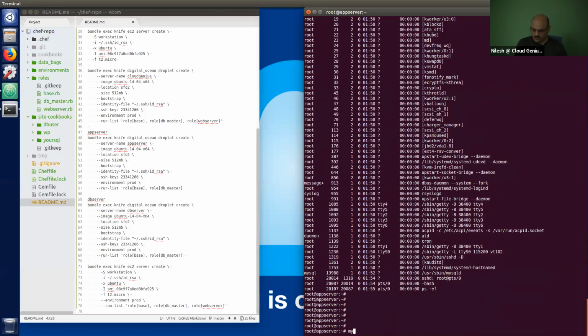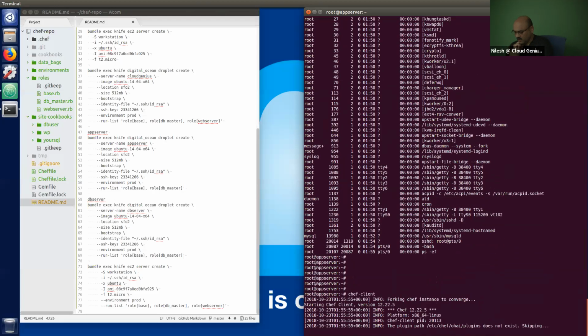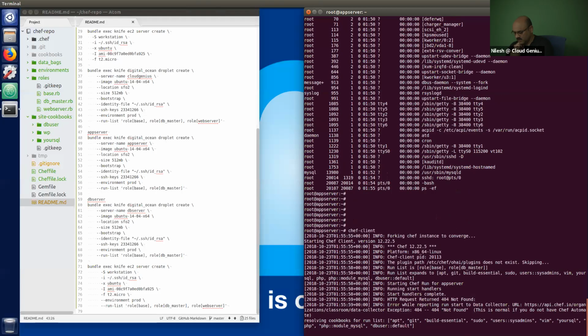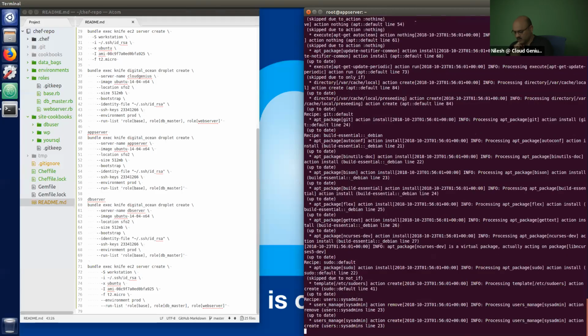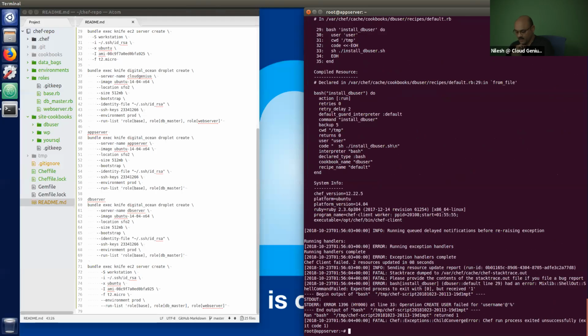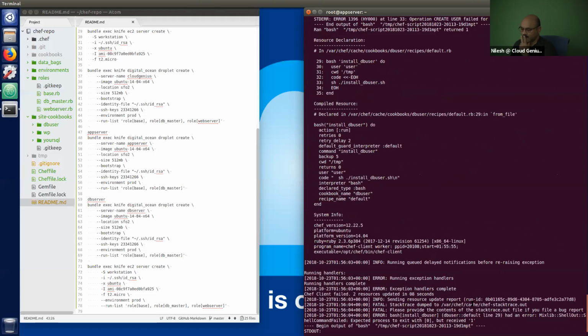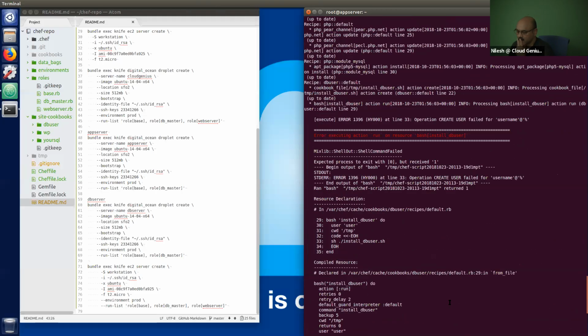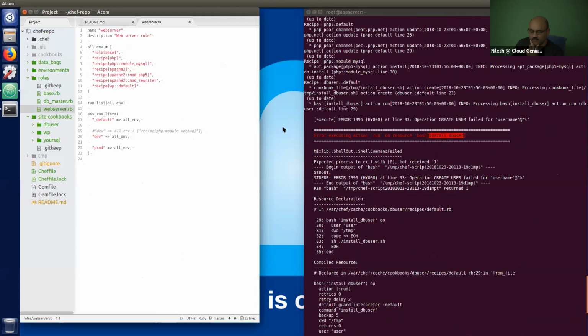So we'll run our chef client one more time to see what happens. It should either fail or tell us that it succeeded. It is doing some things, which is basically doing nothing currently, but there is an error. What is that error? Why is it installing DB user again? I think we must have made a mistake somewhere. In our web server role, do we have DB user? No, I don't.